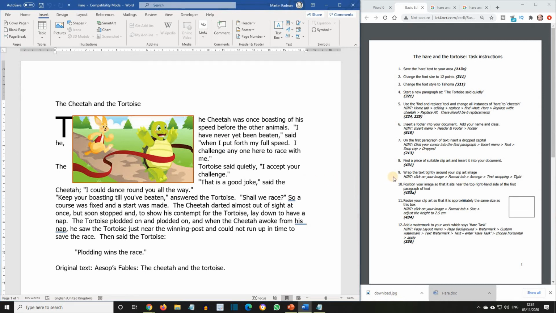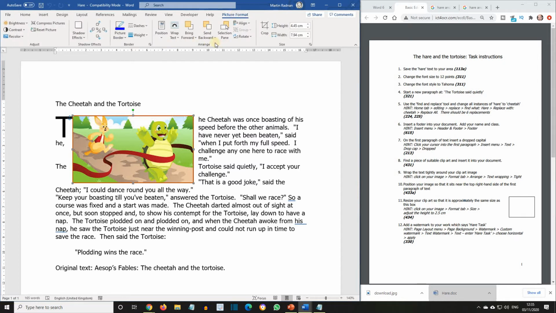We're now up to instruction 9. We're being asked to wrap the text tightly around your clipart image. Now, I think I may have already done this, so as a result you may not see changes on my version that I'm doing on this video. But the way to do it is as follows. Click on the image, select Picture Format, and within the Arrange section you'll see Wrap Text, or sometimes it may be called Text Wrapping. Select that button and then select Tight.